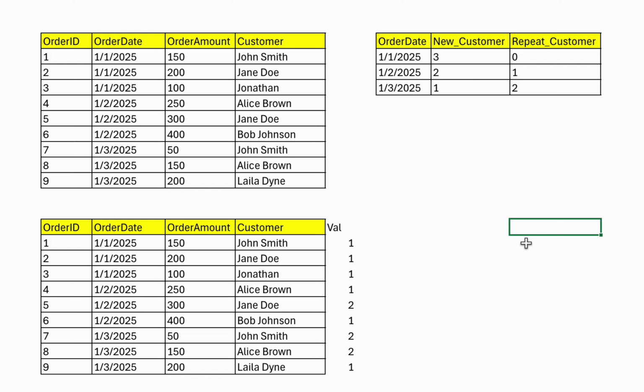So this is our problem. Now let's jump into our SQL editor and let's see how we can solve this problem in our actual environment.